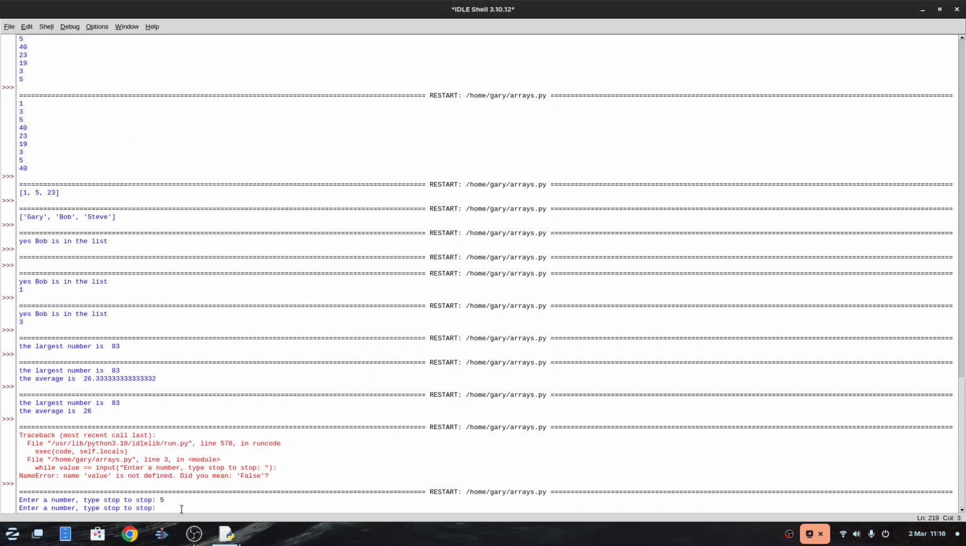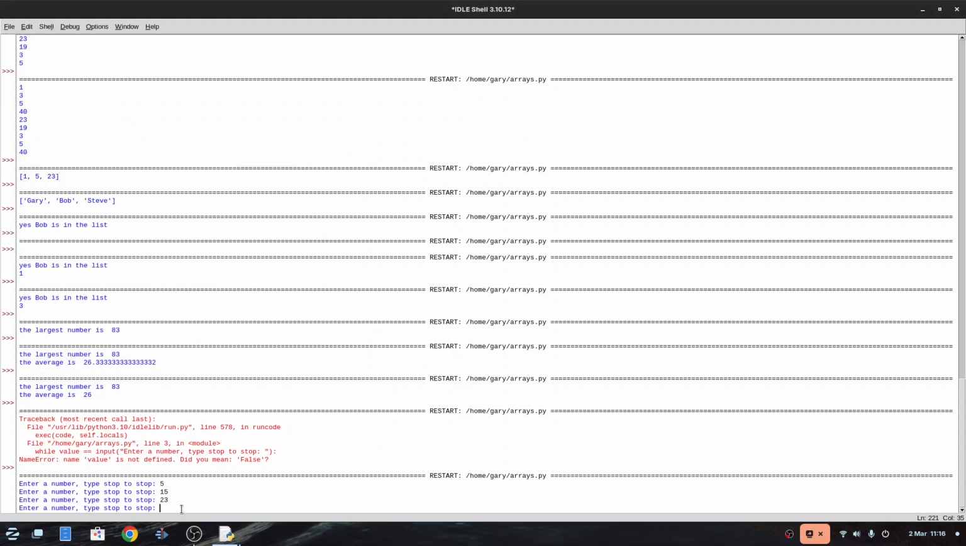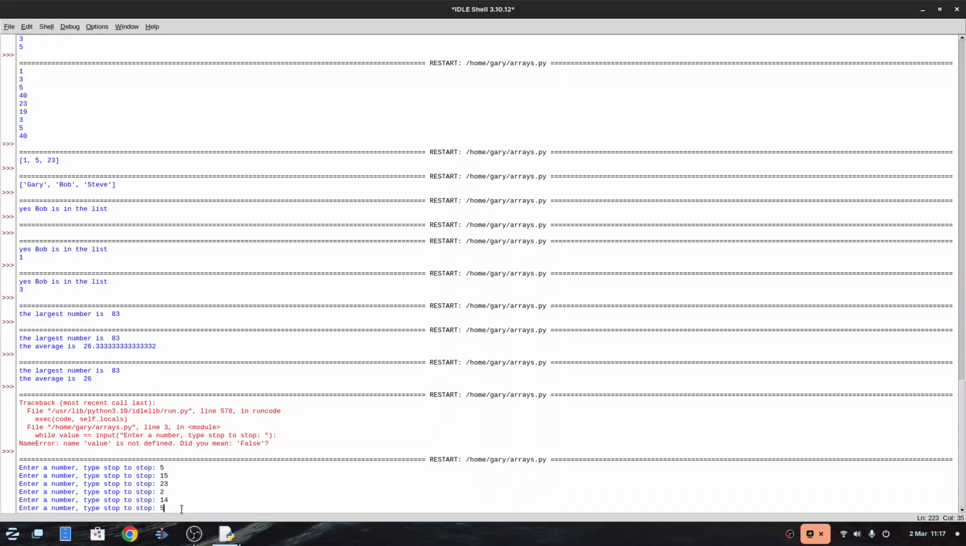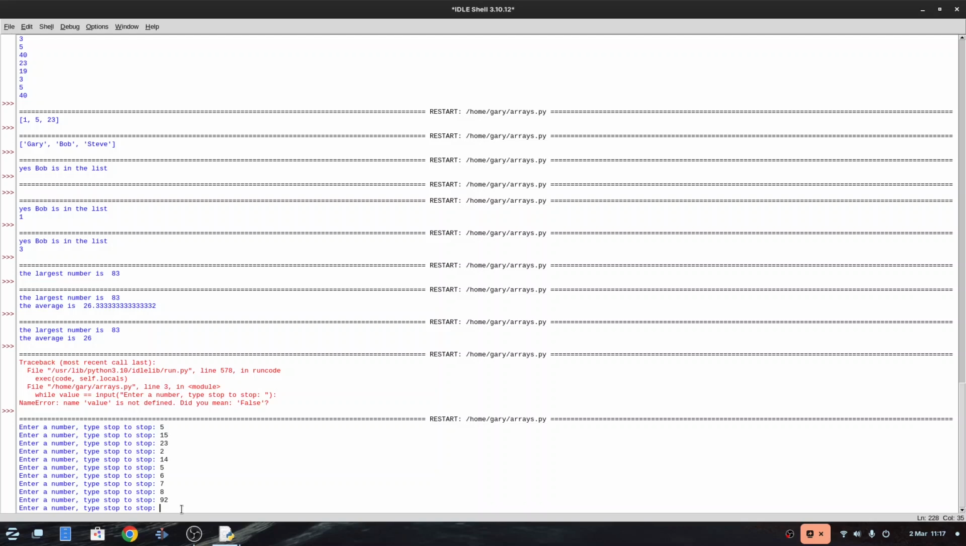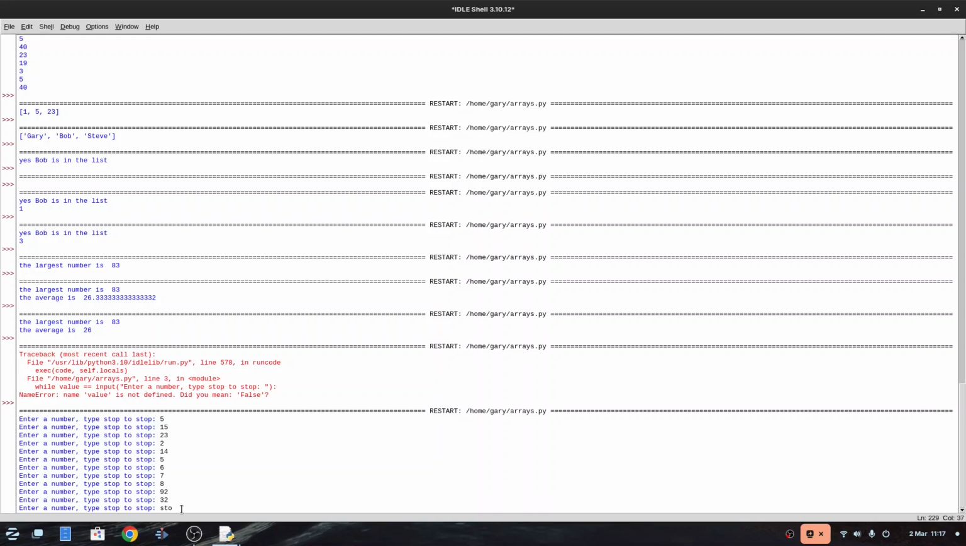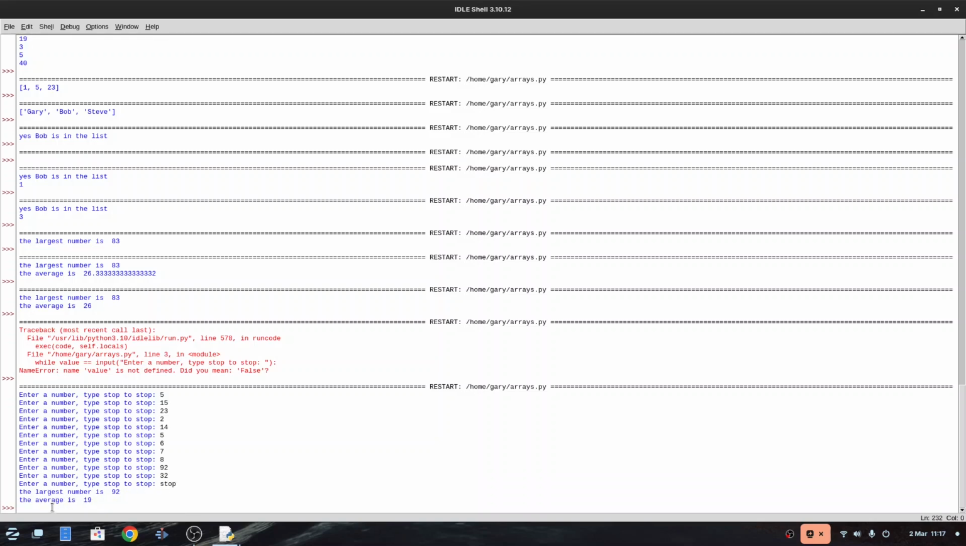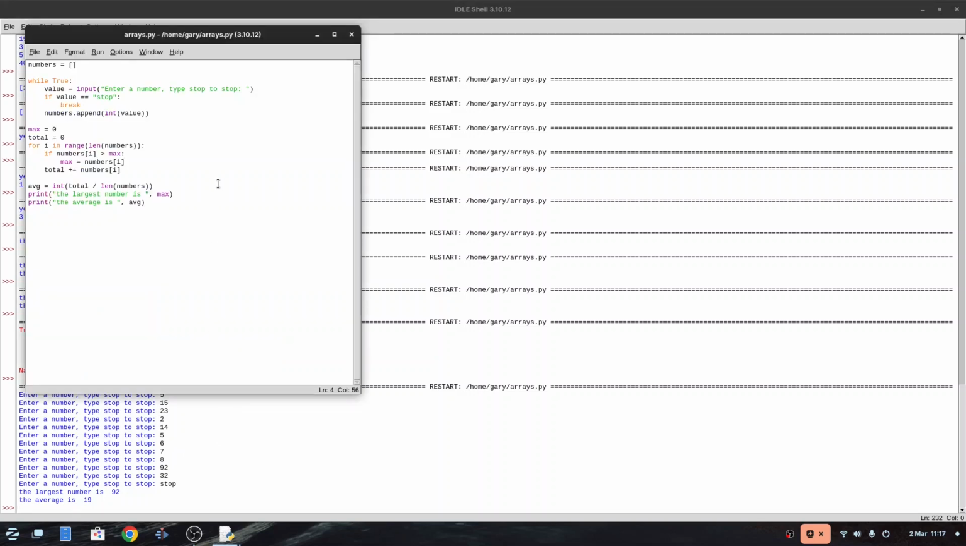So let's add 5, 15, 23, 2, 14. The largest number is 92 and the average is 19. And that is how lists and arrays work within Python.